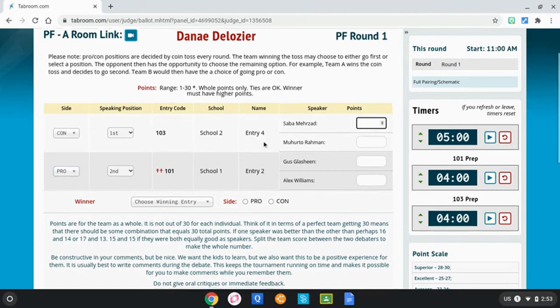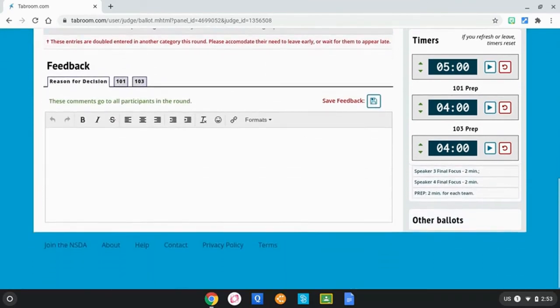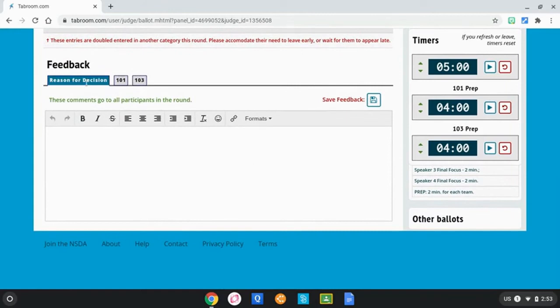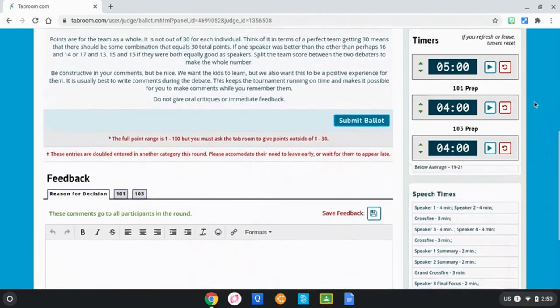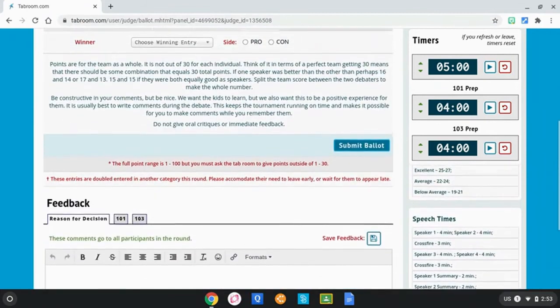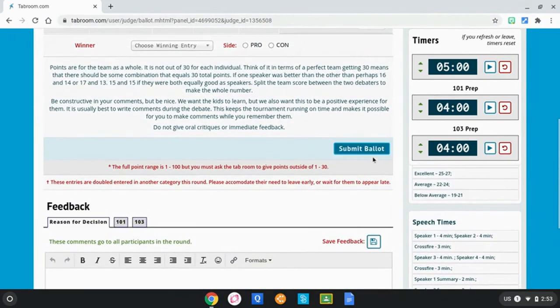To provide feedback, see the bottom of the ballot. Each tab represents who will see your comments. The first tab will be remarks seen by both teams. Then additional tabs are designated for the specific teams. You can find more information and timers for the round on the right. Please hit the blue Submit Ballot button when you are ready to turn in your scores.